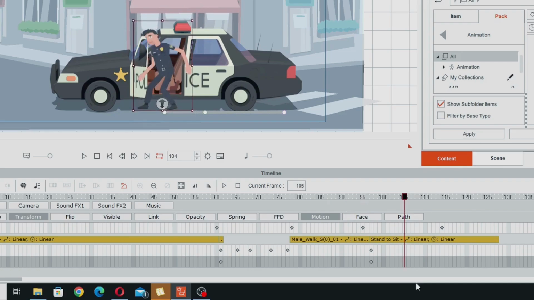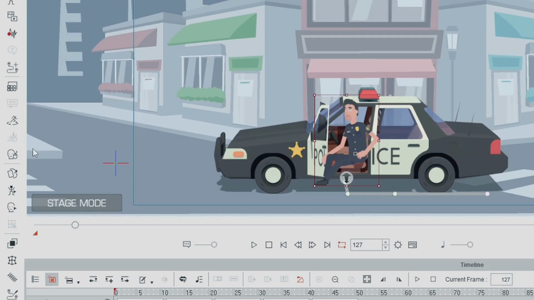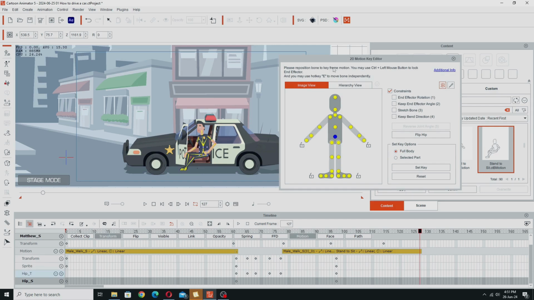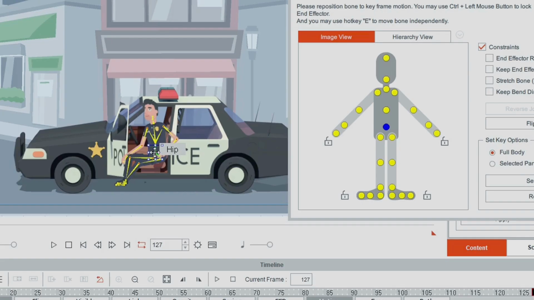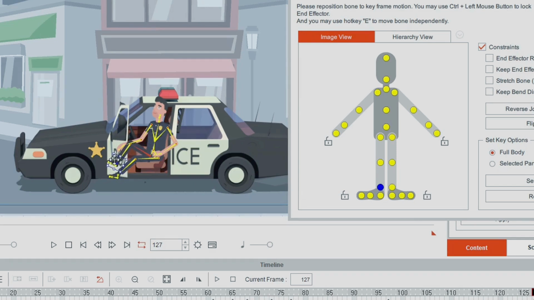So from there, I'm going to go to the end of this sitting motion, and we're going to position him in exactly the position I want him to be in once he's in the car. Open up the motion key editor. Now we need him to be just a little bit higher, leaning back just a bit more. And we're going to bring both his feet into the car. We need to make sure both his feet are higher than the bottom of the door. So I might just turn them up a bit.